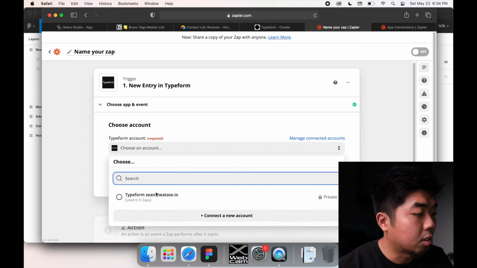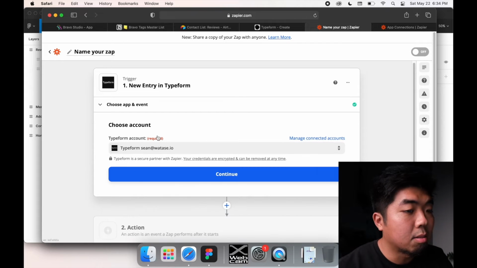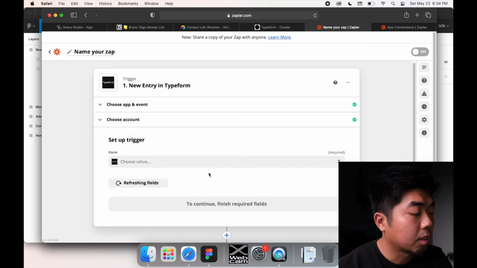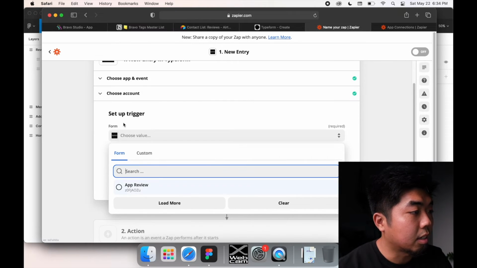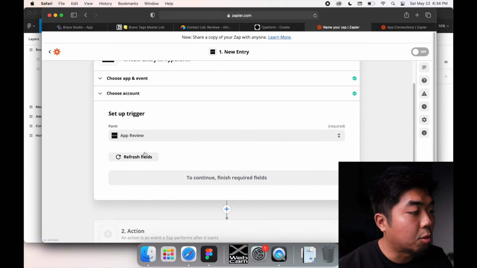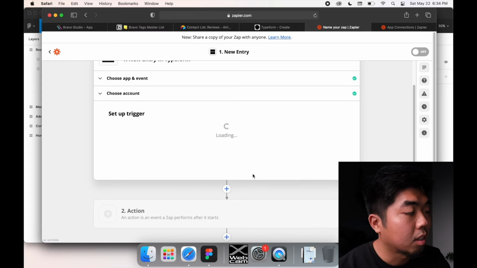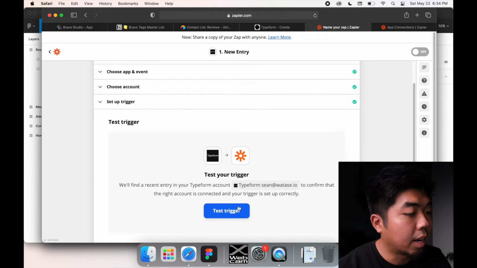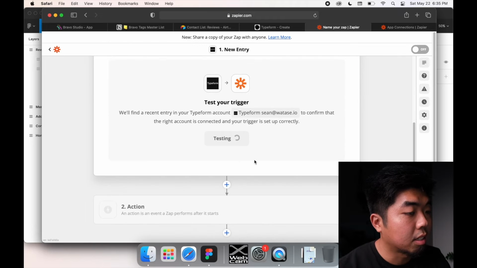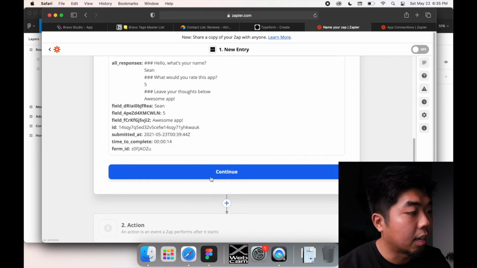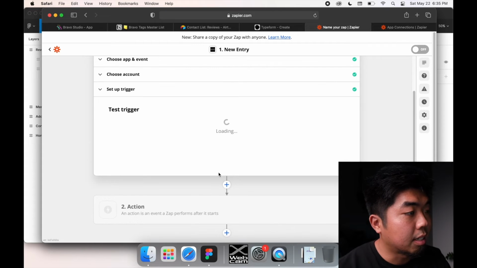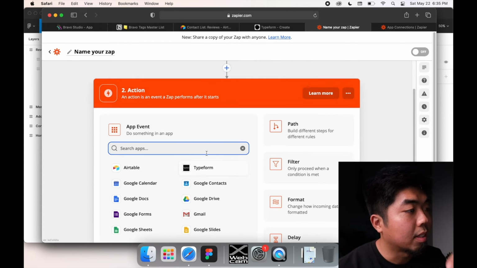Now I'm going to sync it to my Typeform account. I'm going to hit continue. And we are here. Since it's linked up to my account, we have my app review form from Typeform. Hit continue there, and we'll go ahead and test this trigger out. And there we go. So they went ahead and did that. We'll hit continue.